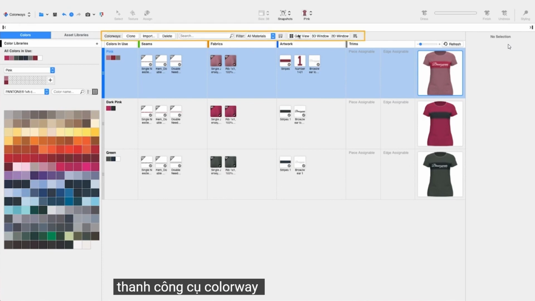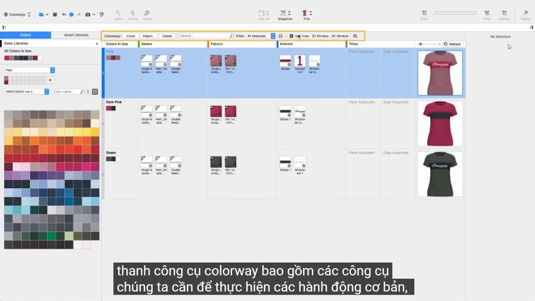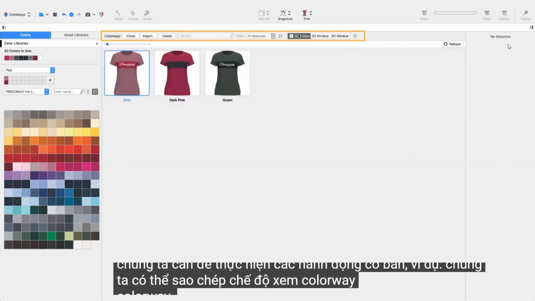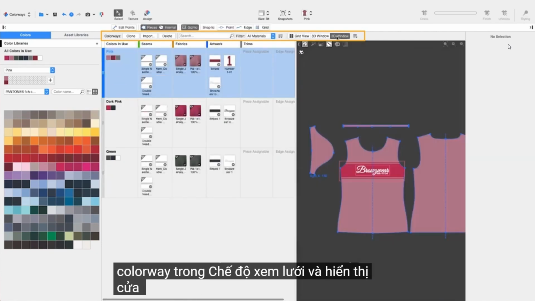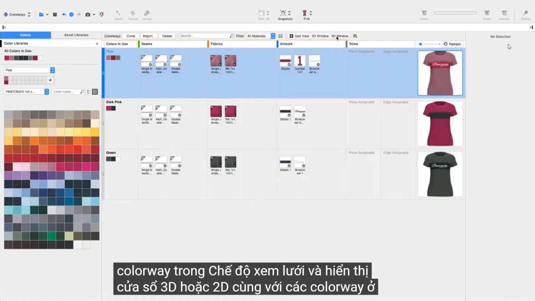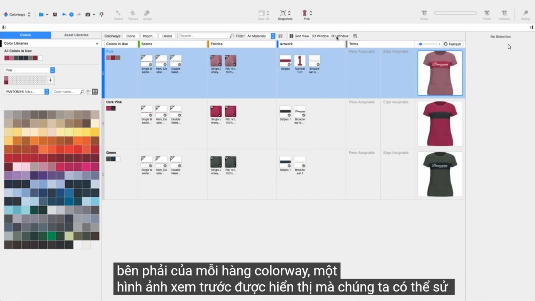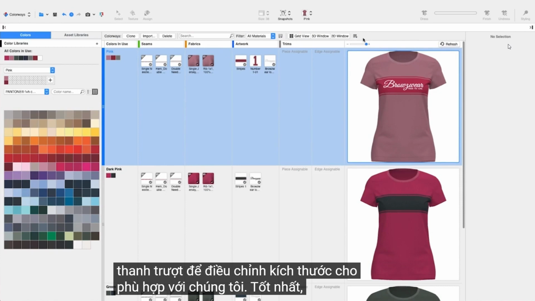The Colorways toolbar includes the tools we need to do basic actions. For example, we can clone a colorway, view the colorway in grid view, and display the 3D or 2D window alongside the colorways. At the right side of each colorway row, a preview image is displayed. We can use the slider to adjust the size to whatever suits us best.